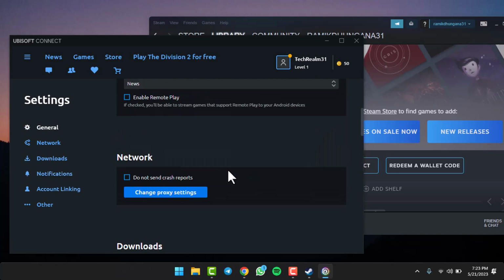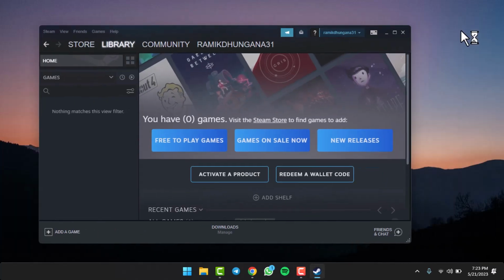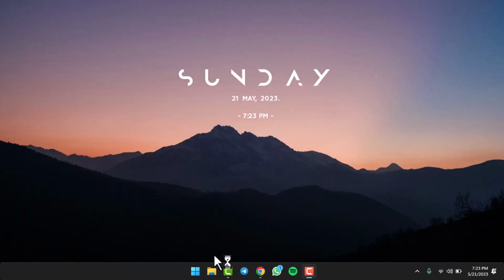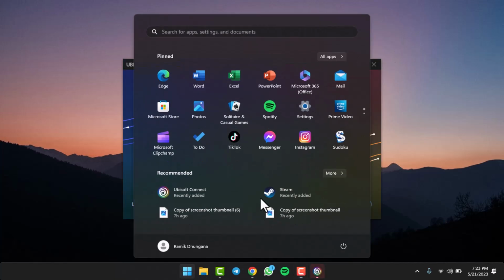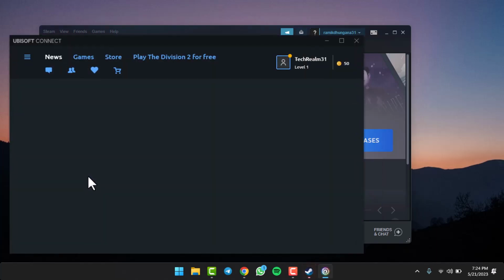After that, simply scroll up to the top side of the screen and then tap on the option Restart Ubisoft Connect. And in the meanwhile, also restart your Steam as well. So let me close both my Ubisoft Connect as well as my Steam application and then relaunch both of them. So now, once you've done that, once you try to open a Steam game, you'll have successfully connected your Steam account to your Ubisoft account.